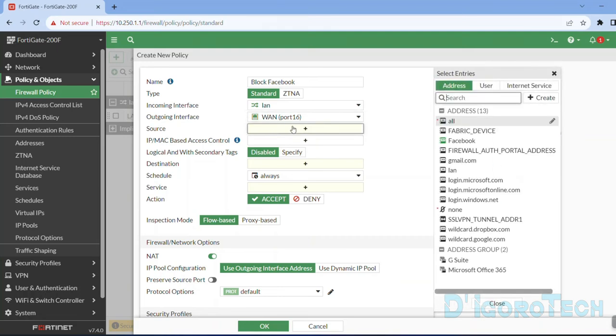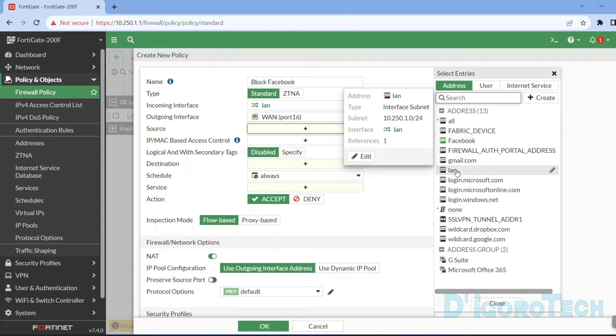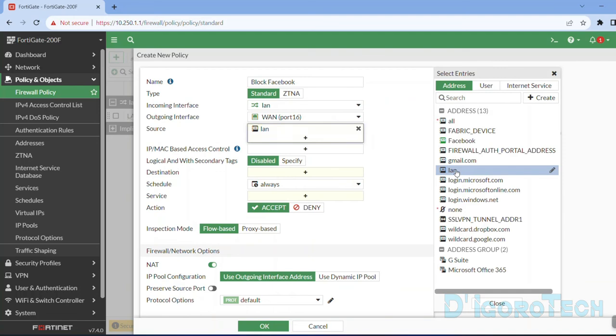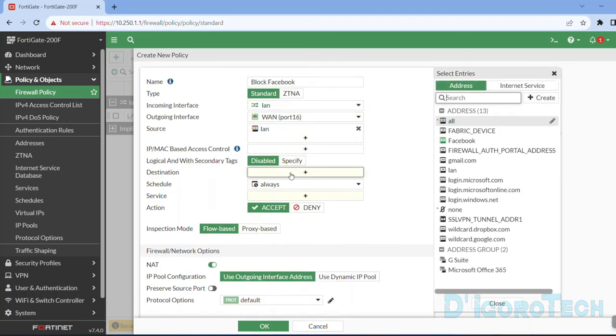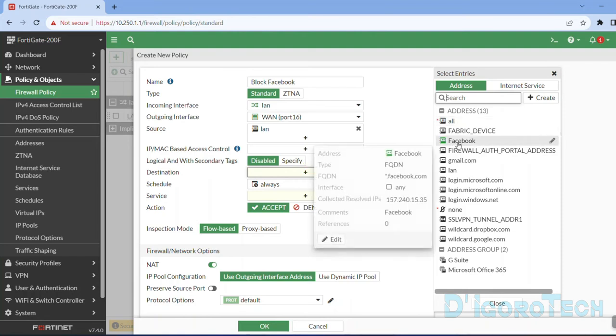For the source, this is where you specify the users or user groups which you want to restrict from accessing Facebook. You can create an address or address group if you want to restrict multiple users. You can check my other video on how to create subnet, address and address groups. Since our goal for today is to block Facebook access for the entire LAN subnet, then we will choose the LAN address. Now, for the destination, this is where we select the Facebook FQDN we created earlier.